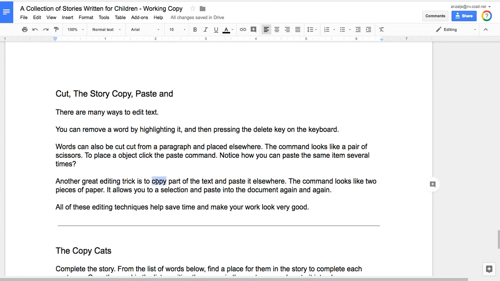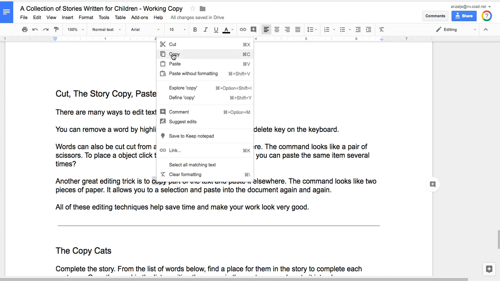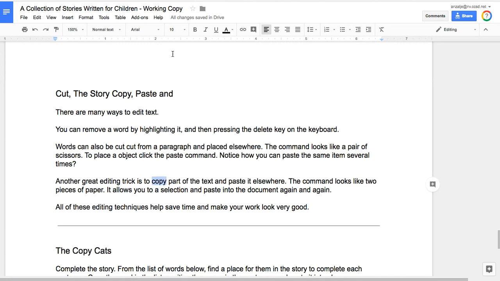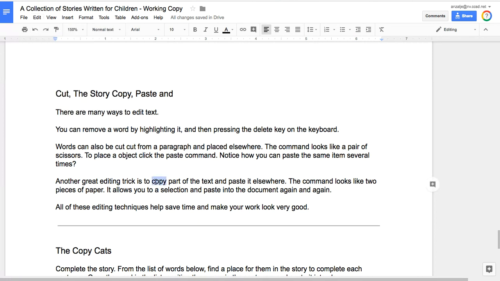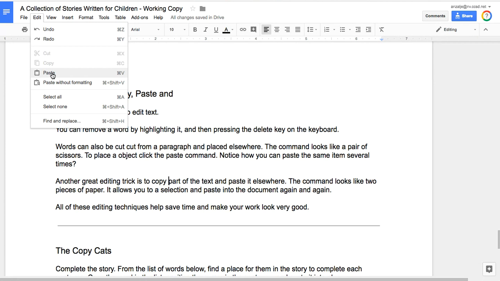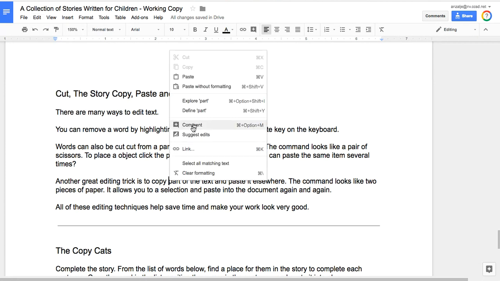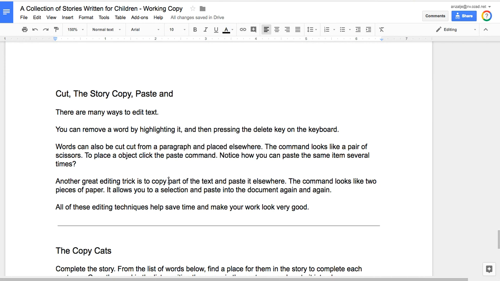So highlight or select the word copy, and right click, choose copy. You can go up to edit and choose copy. You can do control C. But get that word copied, click behind it, and to paste, you can find paste under the edit menu. You can also right click and paste, or you can push control V and it pastes what I just copied. I would put a space to spread those out.